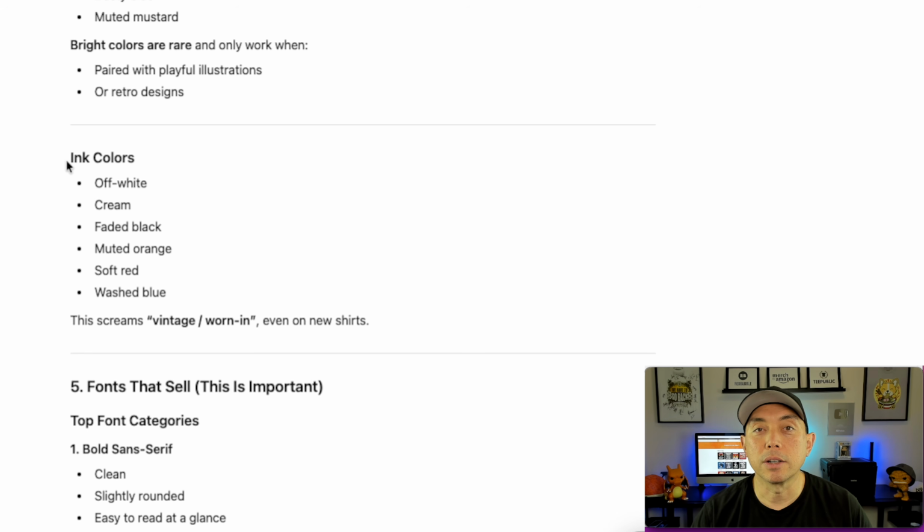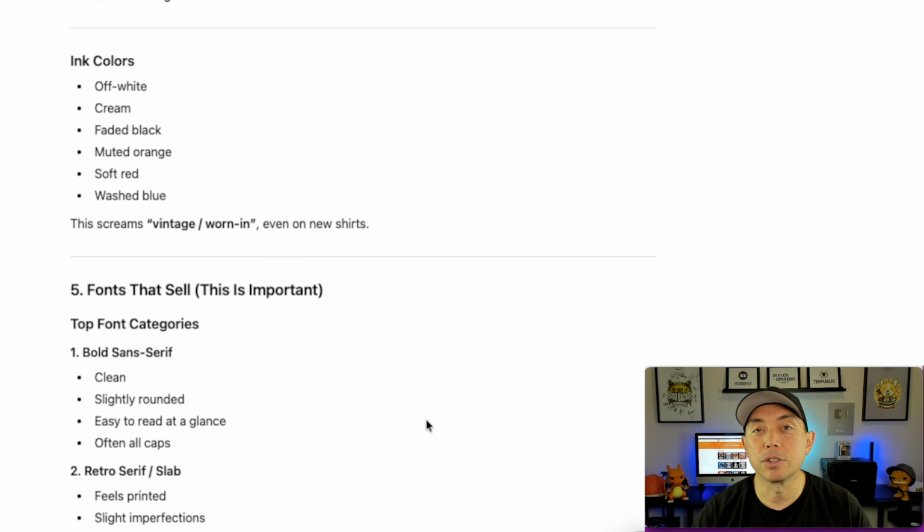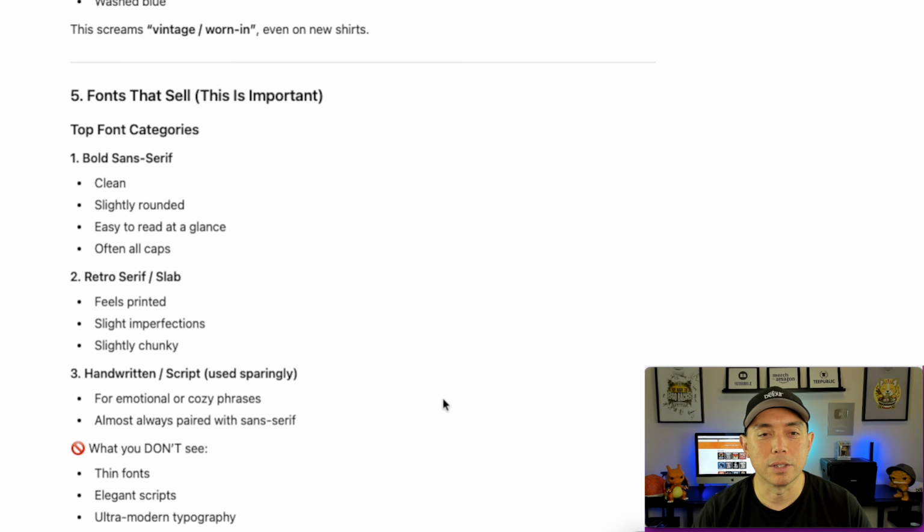These are the ink colors on top of those. They notice off-white, cream, faded black, muted orange, soft red, and washed blue. So mix those with the t-shirts and you'll get some of those colors.